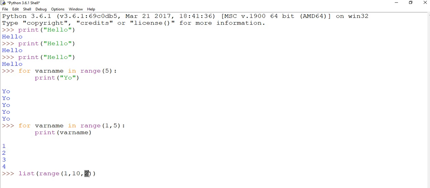I hope you understand what the step size is. The step size means the jumping, the increment, as we write in other languages: i plus plus, i equals i plus 2, i equals i plus 3. That is the step size, and this is how we increment.